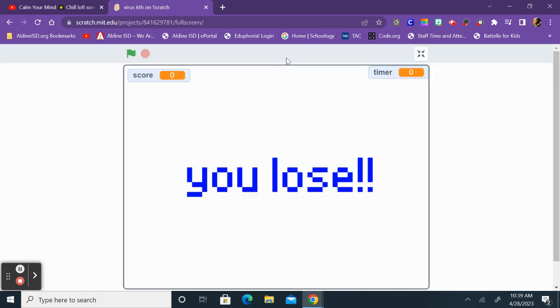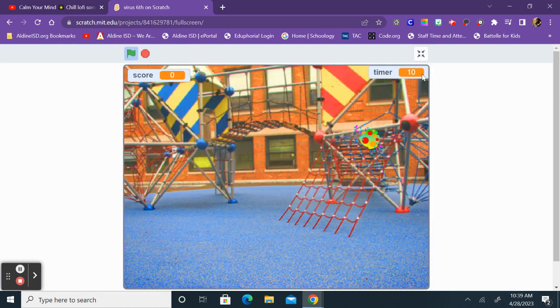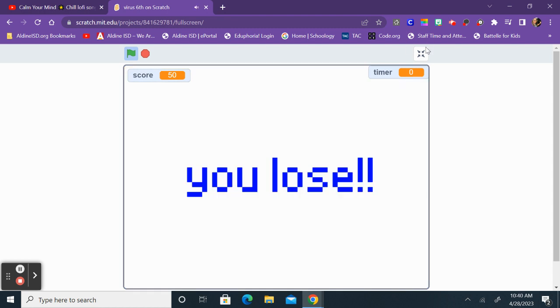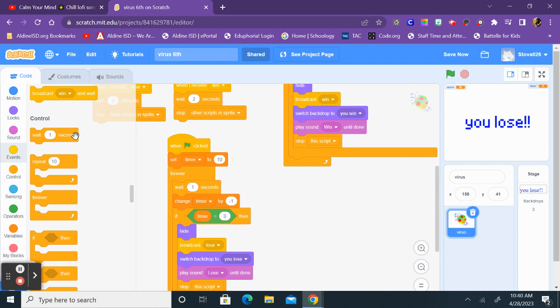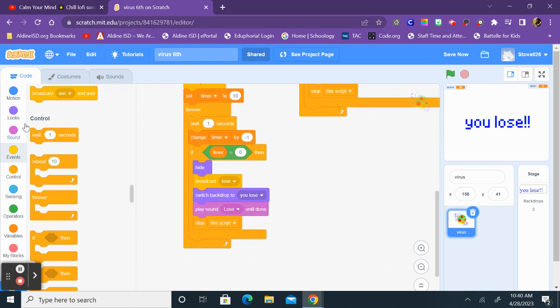Let me show you what that looks like. So here's where it's counting down. I'm going to let it. So now you notice this does kind of go pretty quickly. So if it cuts your music off, bring over a wait block, put it right in here. You could do like 0.5, which is kind of not too long.